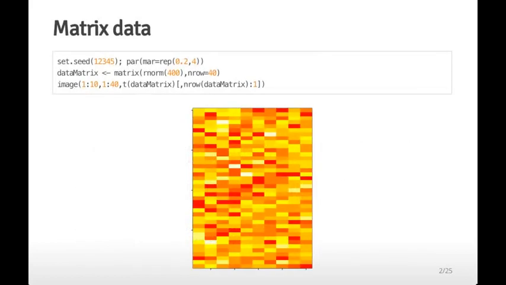So I'm going to start off with a random set of data that I've assigned to this matrix. You could imagine this is a data matrix where there's absolutely no relationship between the variables or the observations. Here, each row is an observation, and each column is a variable. The color represents what the value of that variable is for that observation. So for example, this upper left-hand corner represents the value for the first variable and the first observation.